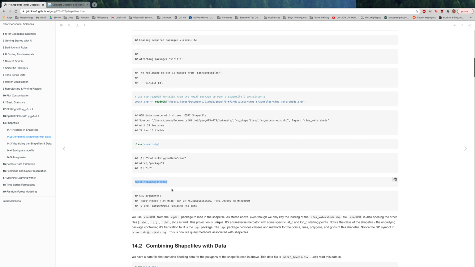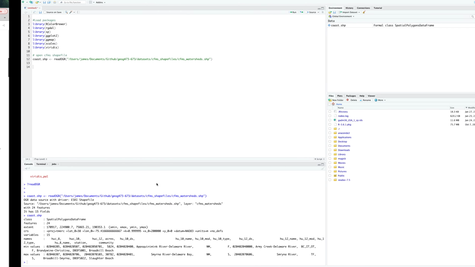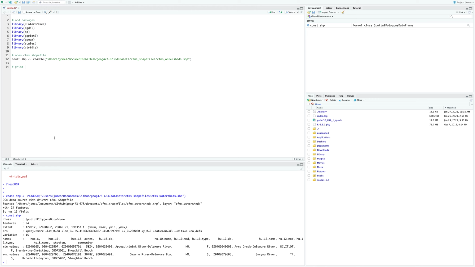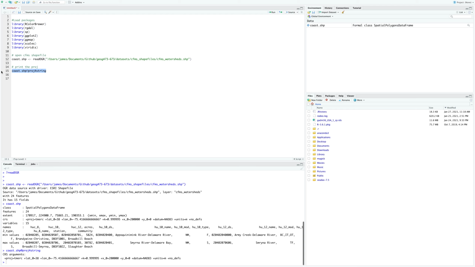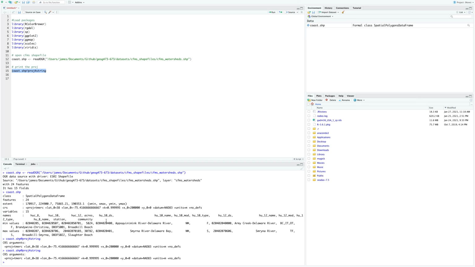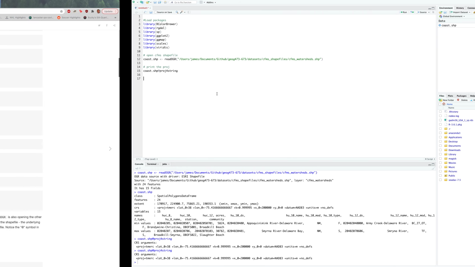And the other thing is we can print out, notice how we're going to print this out here. If I want to print out the projection, instead of using a $ like we're used to, to query different variables or different objects within an object, we're going to use the @ symbol. And that's just the way that spatial polygons data frames are set up. So we have data, polygons, plot order, bounding box, proj4 string. There's a couple of different things we can use with the @ symbol. And that's just the way that shapefiles are constructed with read OGR.